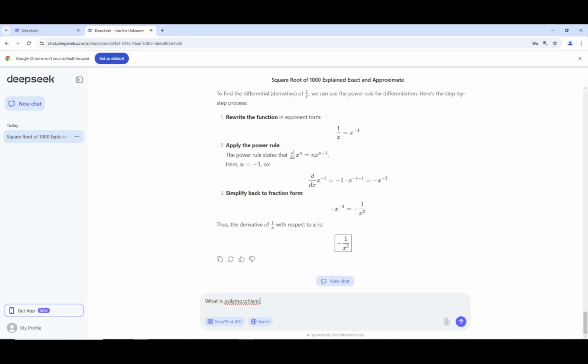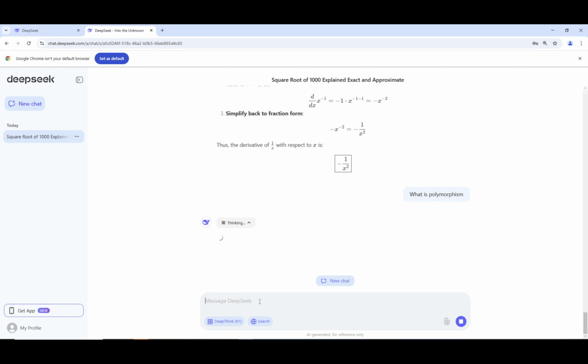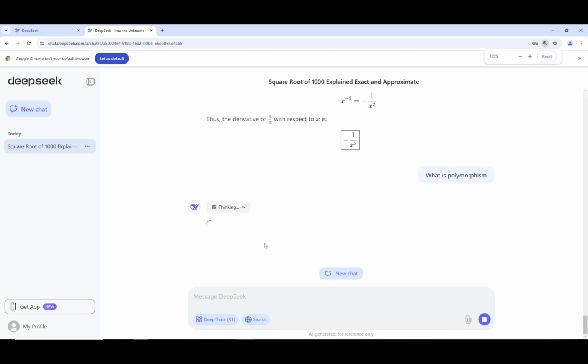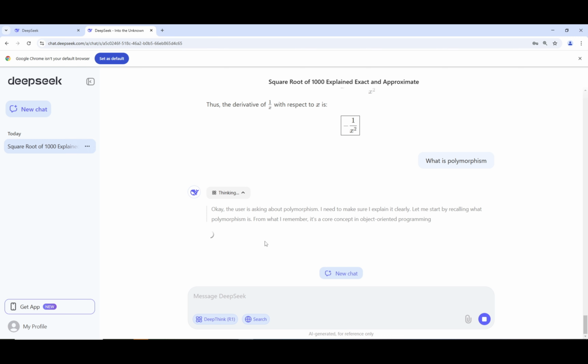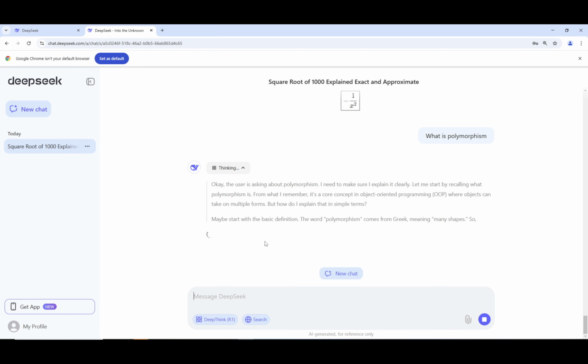Have I spelled that right? Polymorphism. So it's having a think. It's probably thinking he spelt it wrong. It looks okay. It's taking some time thinking. So as mentioned, sometimes the thinking process is a few seconds. Sometimes the thinking process can be a few minutes.